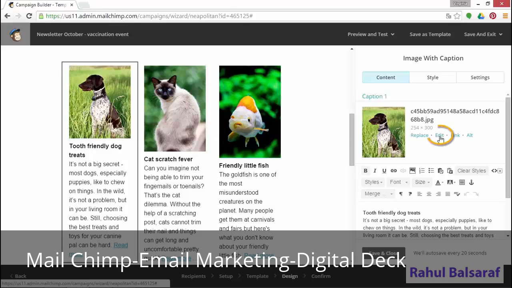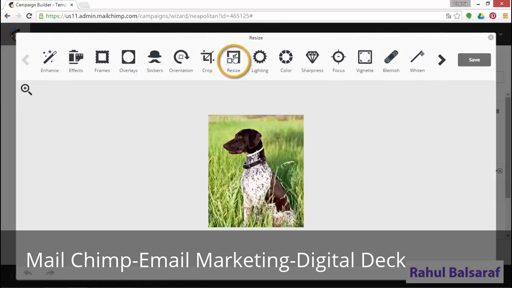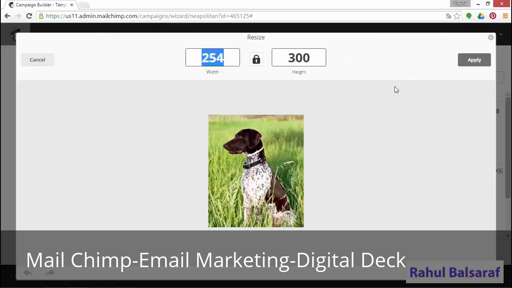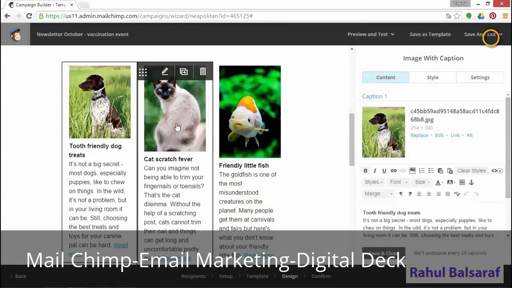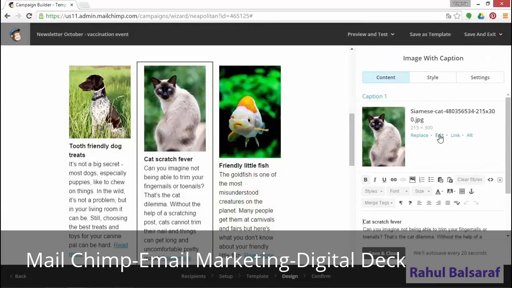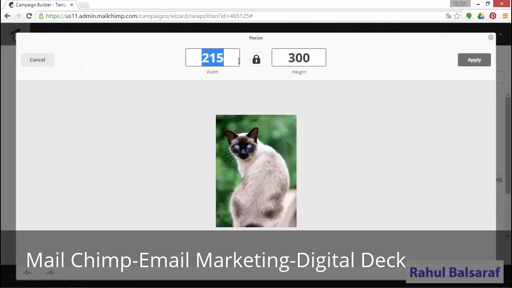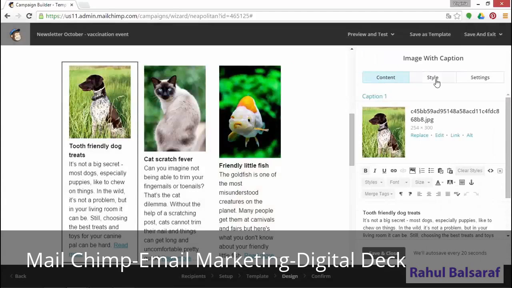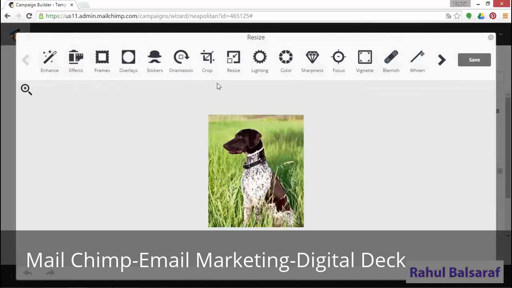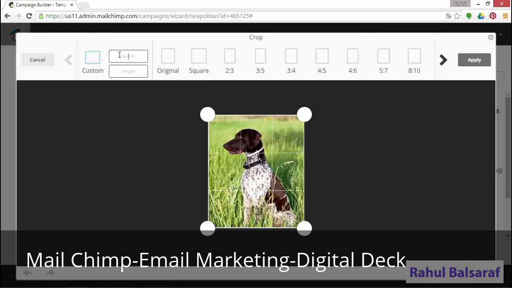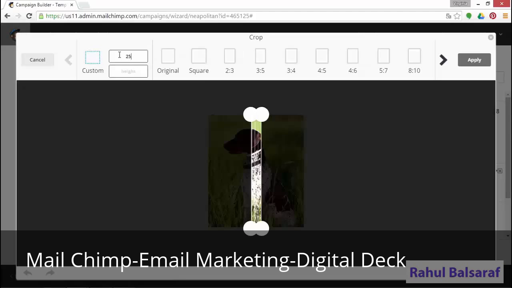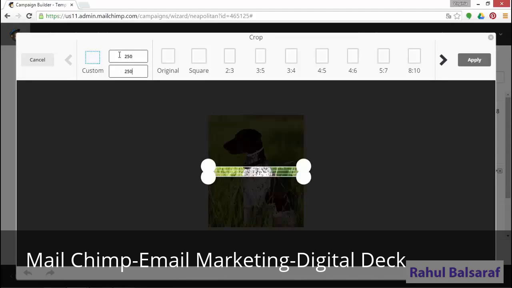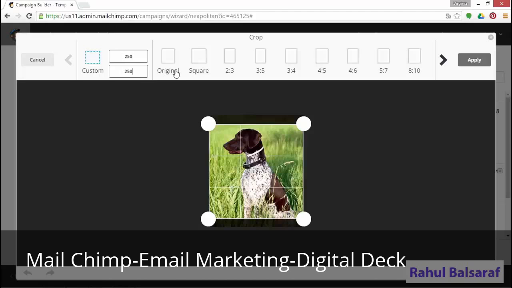Let's take a look at our dog image. This one happens to be 254 by 300. Now let's take a look at our cat. This one's 215 by 300, so we've got some variations here. Going back to our dog image, we're going to crop the dog image and use these width and height buttons over here. We'll select 250 by 250 to get a nice square image and click Apply.